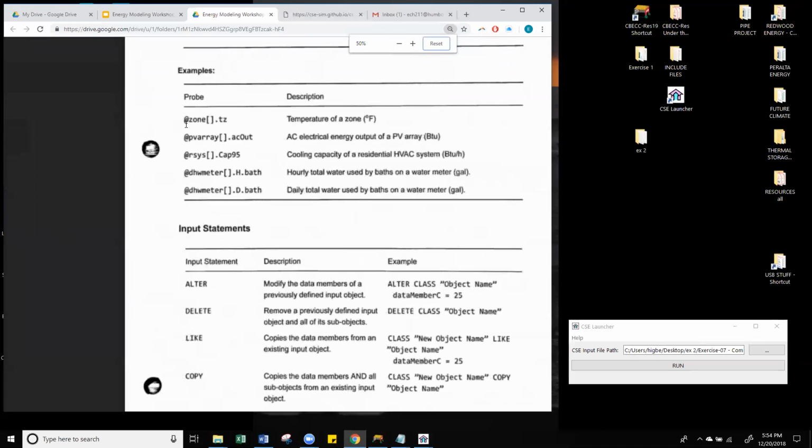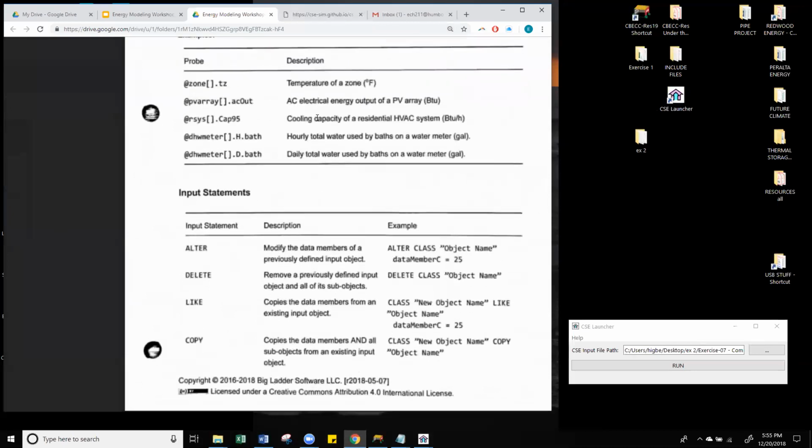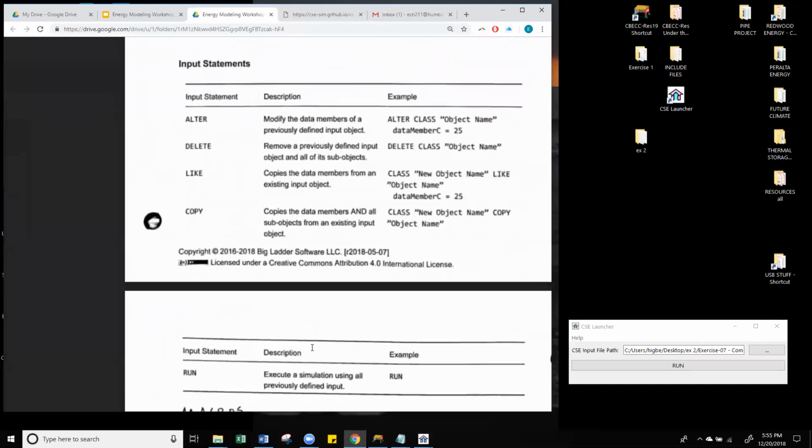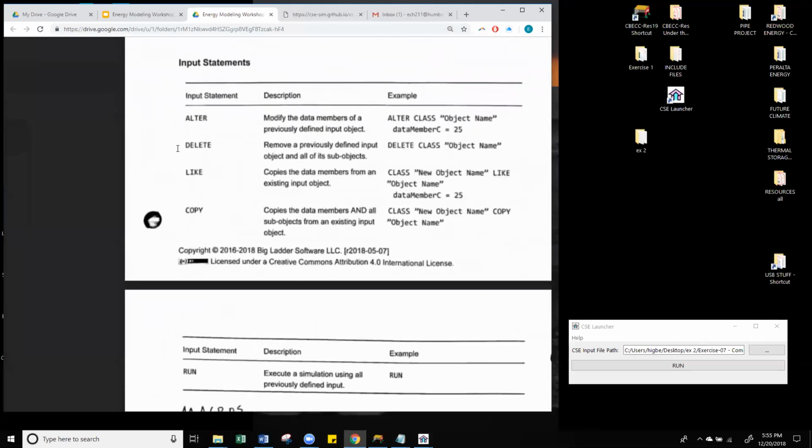Like for example, I want to say in this zone, at this zone, I want to record the temperature. So that's useful. And then input statements. These are the only input statements for the CSE. So we use that alter statement, which is super useful.